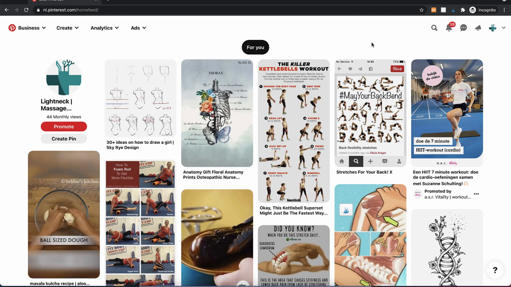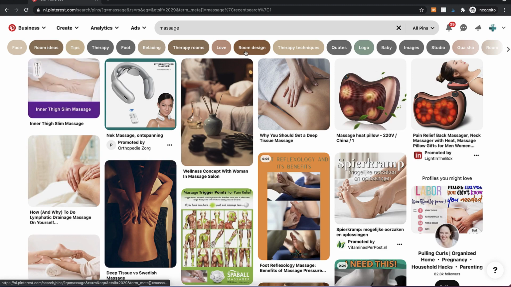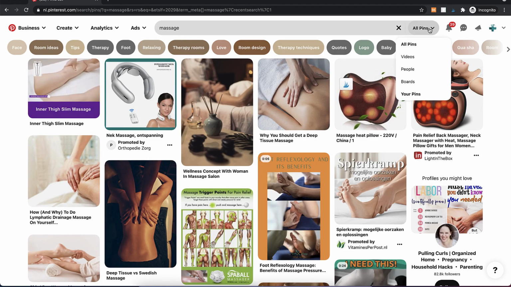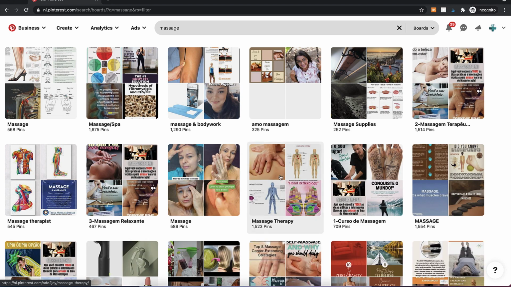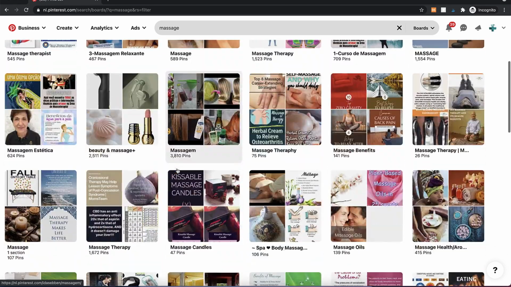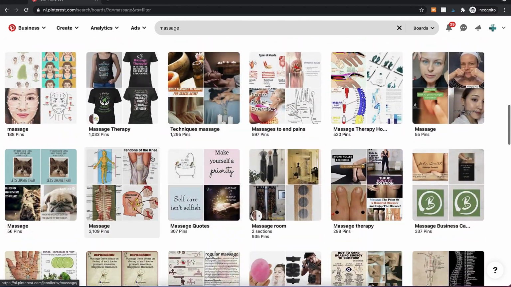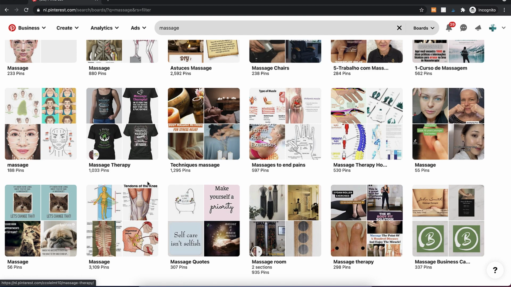Now, I'm just going to show you this in Pinterest. When we search for massage and then select boards here, we get to see all different kinds of boards. And these are just normal boards from someone's account. And if we scroll down, we just need to find one here. This is a group board, and you can recognize this by this small dot here. And as you can see, it shows there are multiple accounts owning this board.